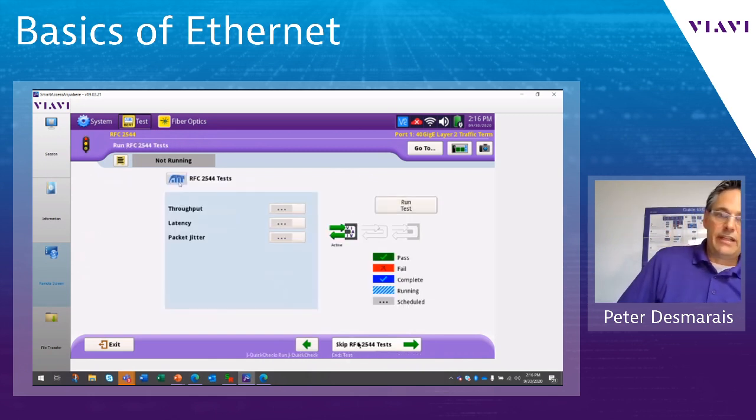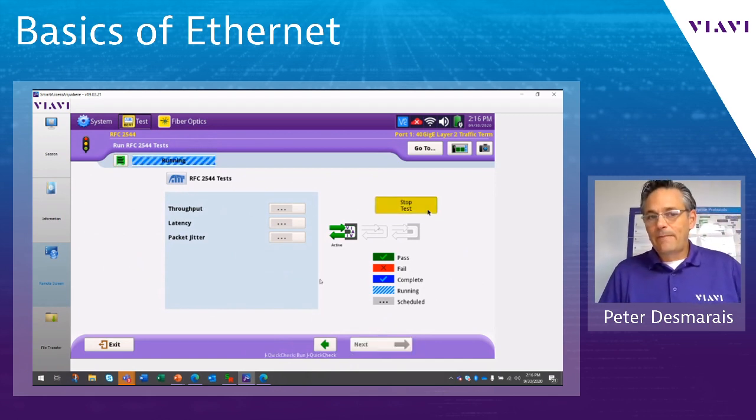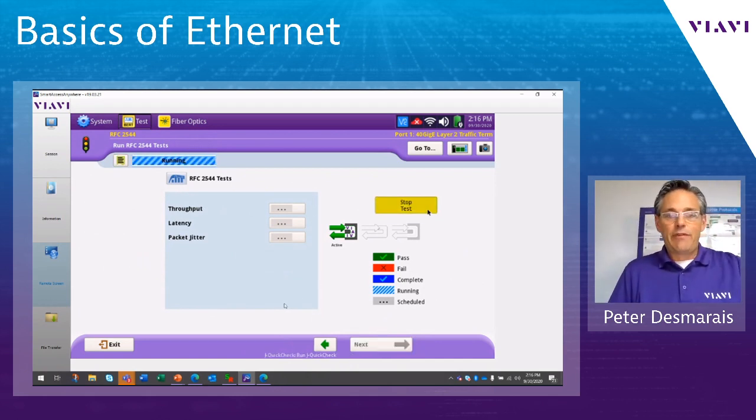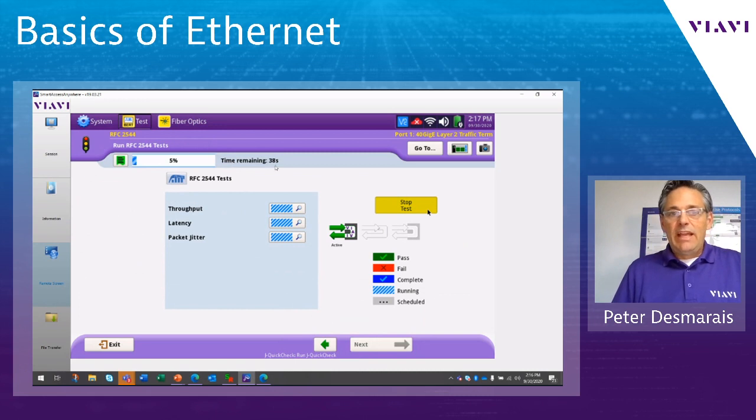Next. So it's done the quick check. Everything tested out fine. It's passed. It's checking all the parameters that I've set up. And it's telling me I've got 38 seconds. So depending on where you saw that I set for a 5-second duration test time, that's going to impact this time remaining. So in this case, I've got 30 seconds remaining.